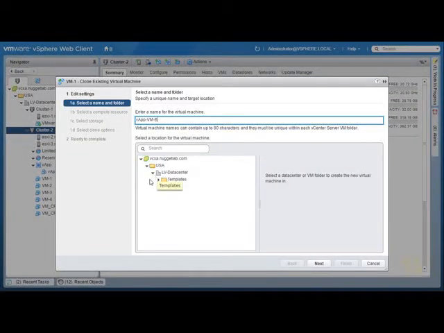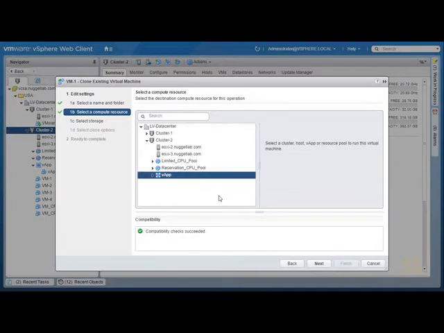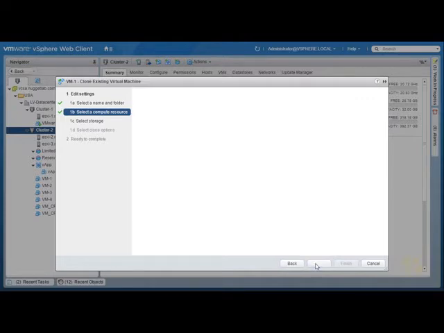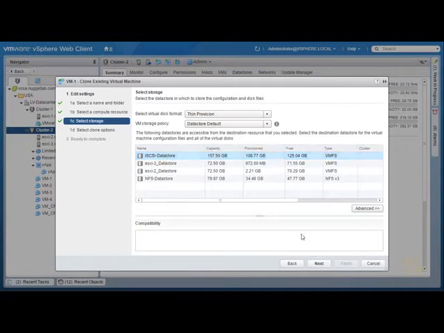Let's go ahead and expand the data center. Let's also select the VMs folder and click Next. And then here, instead of putting it in the cluster, we'll expand cluster 2, and there's our vApp. So we'll select the vApp as the compute resource, and that's what's going to put this new VM that we're creating into that vApp. So with the vApp selected, we'll click on Next. We'll specify that we want to use thin provisioning, iSCSI data store, click Next.